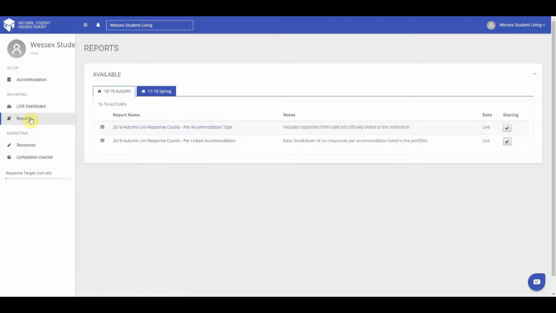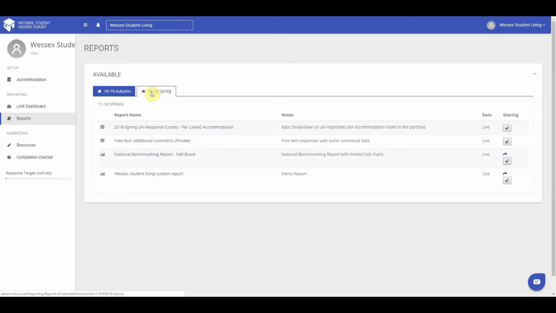Once we have cleaned and processed the data, we will release your results via the report channel on the admin system. For each wave of the survey, there is a separate tab, and each tab will contain a list of all the relevant documents or reports for that particular wave. Let's take a look at Spring 17-18 as an example and show you what you might expect to receive.